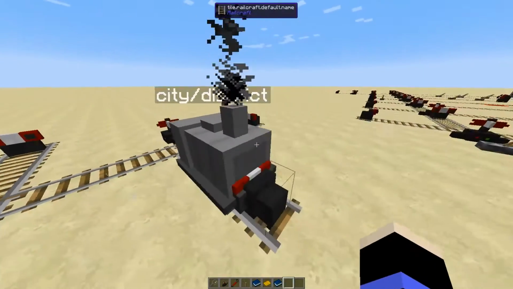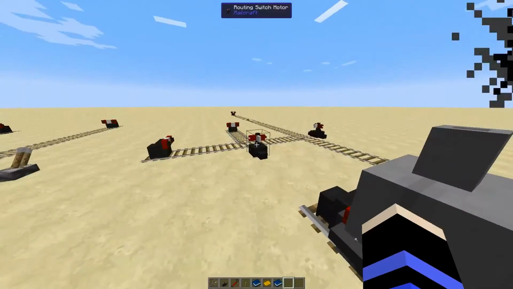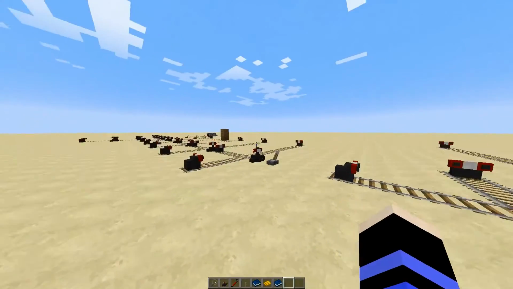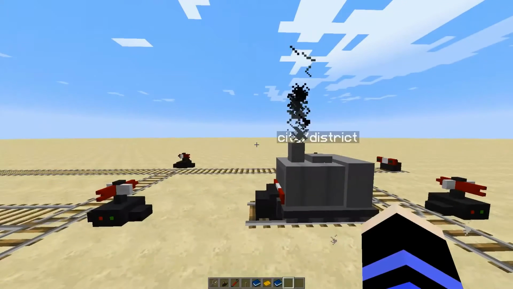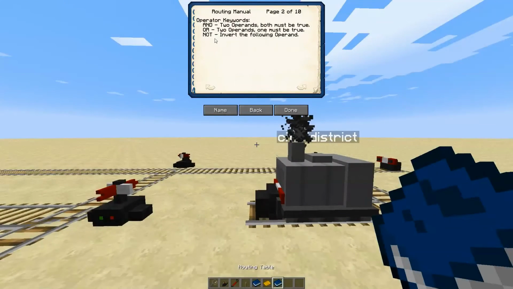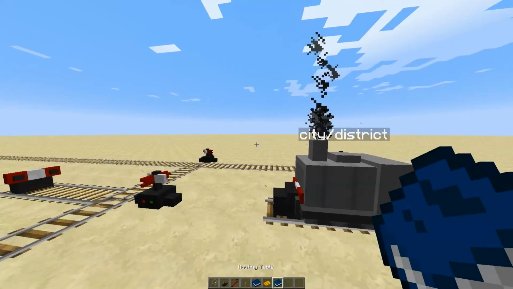So that's basic routing using any of the conditions on its own. Now there's going to be a part 2 where we're going to take a look at the operators and how to combine and use the conditions together, using multiple conditions together. So I will see you then.